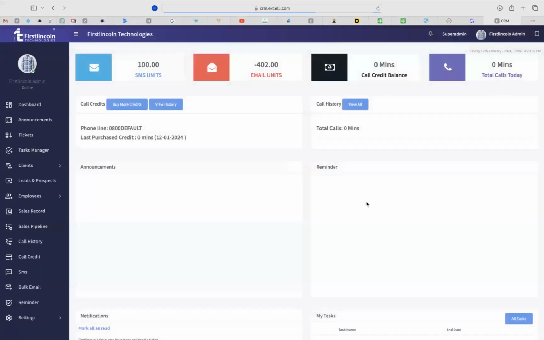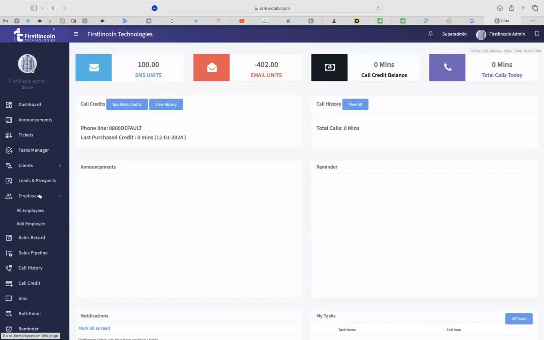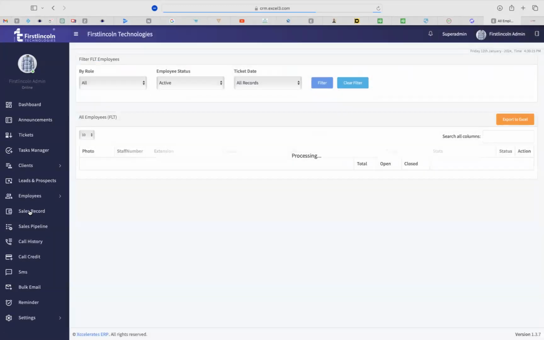From this dashboard, you can see so many things. But the first thing you want to do is to set up employees, different employees that will have access to the system. You can do that by going to the employee tab and clicking on all employee. This will show you everybody that currently has access to the system, and will give you some basic metrics.